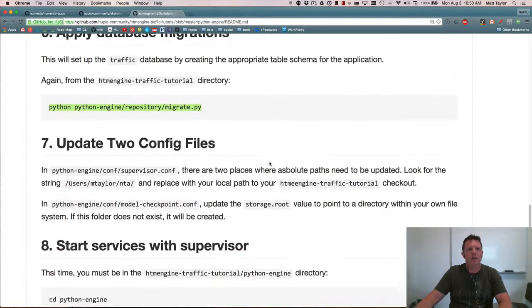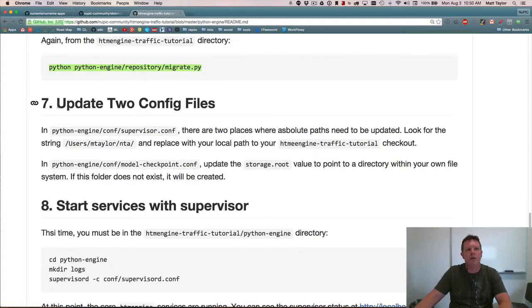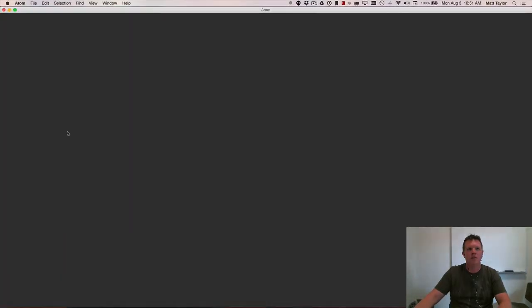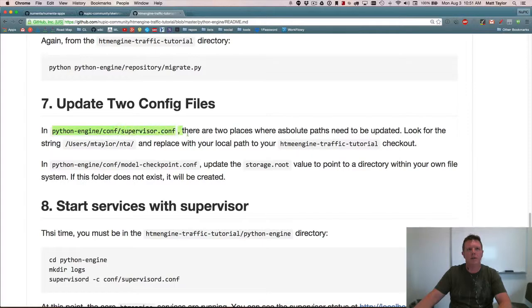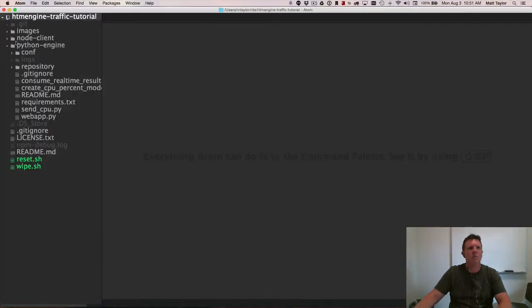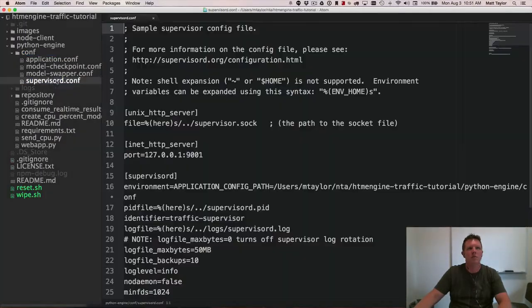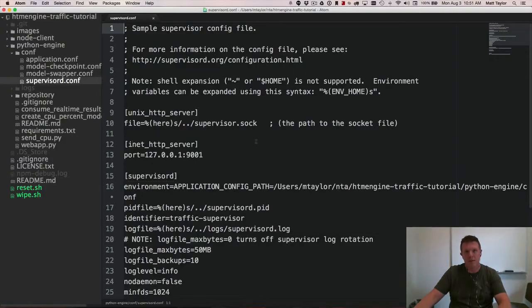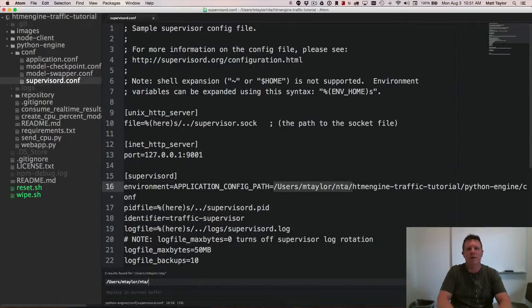We have applied the database migrations, and now there are two configuration files in that conf directory I was telling you about that need to be changed. Okay, so I will open up an editor here, and we will go into those files. The first one it says is in Python engine conf supervisor, and look for anywhere it says users mTaylor NTA, because that's me. Look for that, and there's two results.